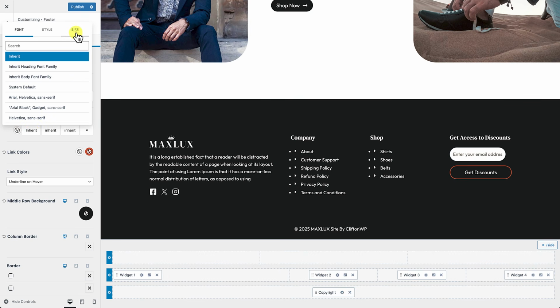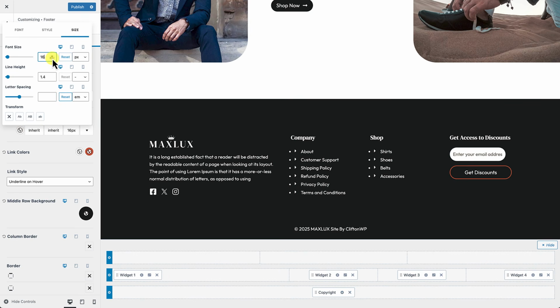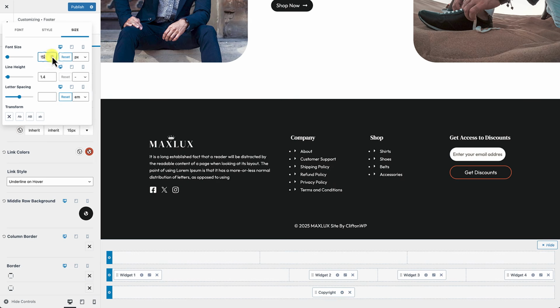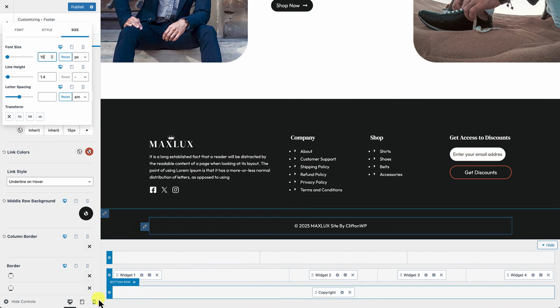We're going to go to size, and from here we're going to reduce this to 15 pixels. And then the next thing that we're going to do here is we're going to apply the same thing to the copyright row here, which is the bottom row.